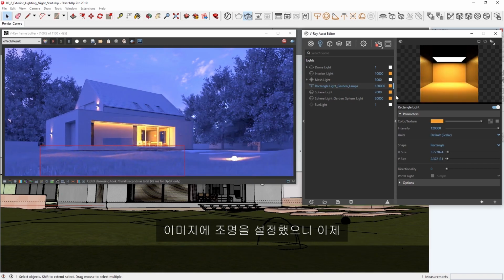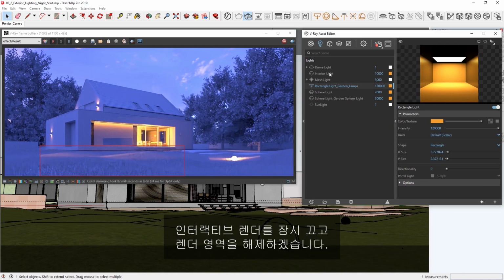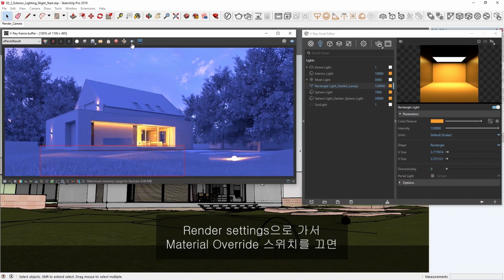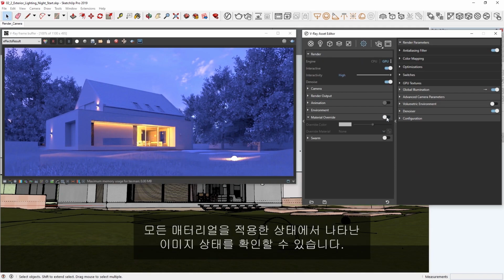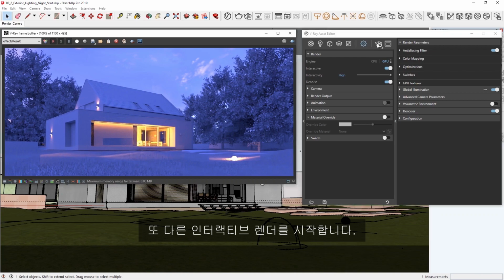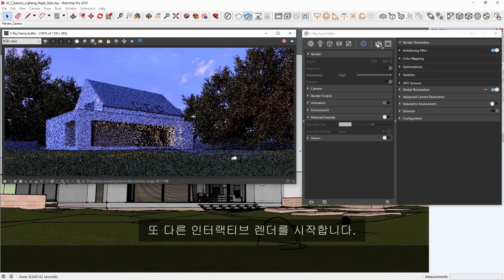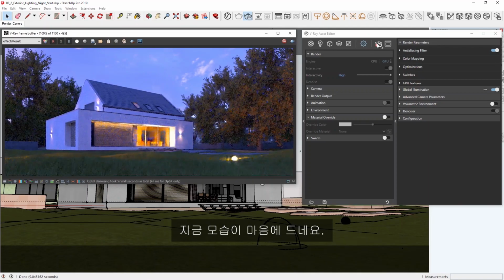Alright, now that we have set up the lighting for our image, let's turn off the interactive render for a moment and disable the render region. Then, let's head to the render settings and switch the material override off so that we can see how our image looks with all our materials applied. Now let's start another interactive render. Okay, I'm liking how that looks.